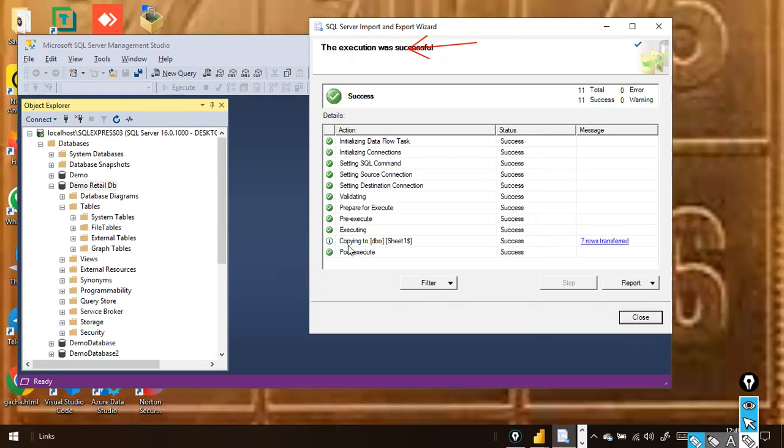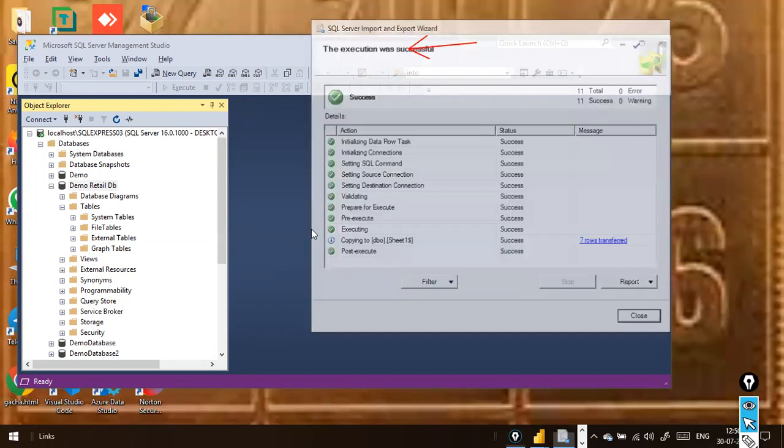Look here, 7 rows transferred. Very good. Sheet1, because in the dim customer.xls file, the sheet name was Sheet1. Hence, it shows Sheet1, 7 rows transferred successfully. That means the data got loaded. So you can see, success everywhere. We don't see any error here. Very good. Click on close.